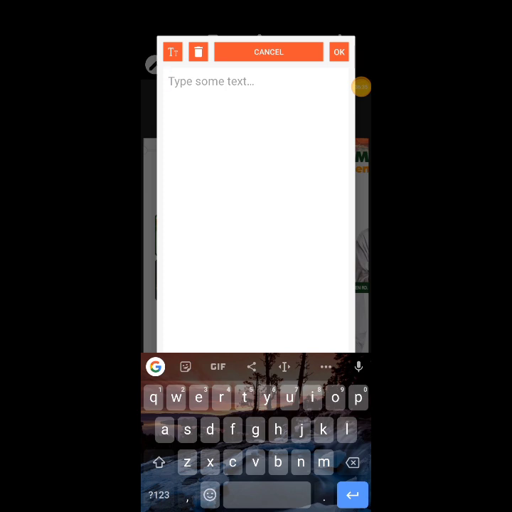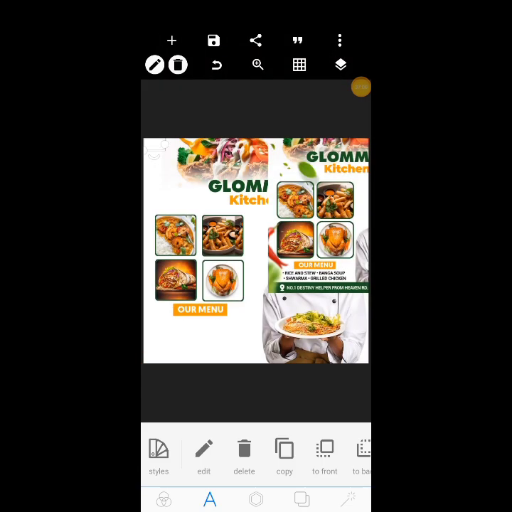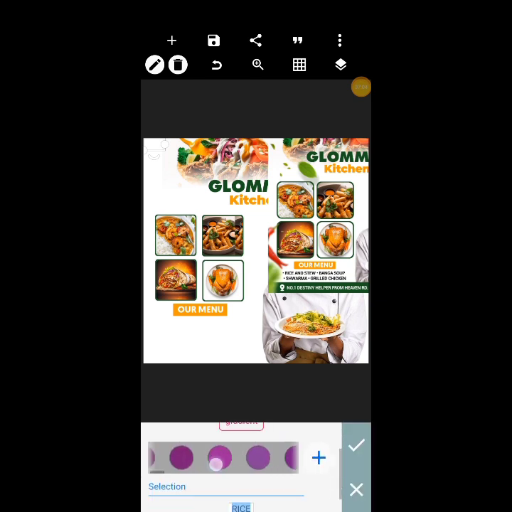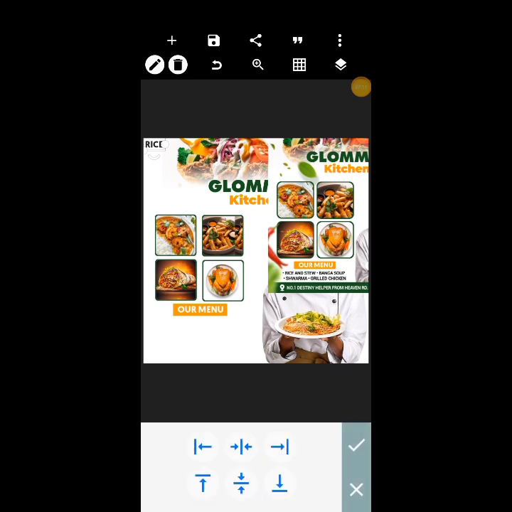So what do we have to offer? The first thing we have there is rice. So let's say rice. Let's make it capital letter. Then we change the color to black. Good. And then we use the position to bring it down.